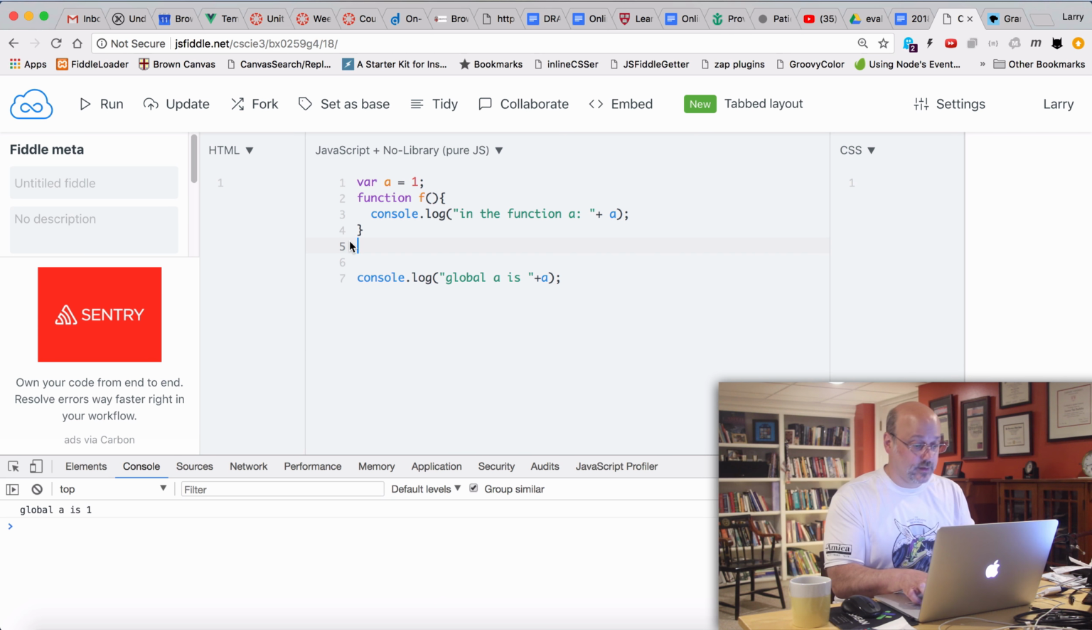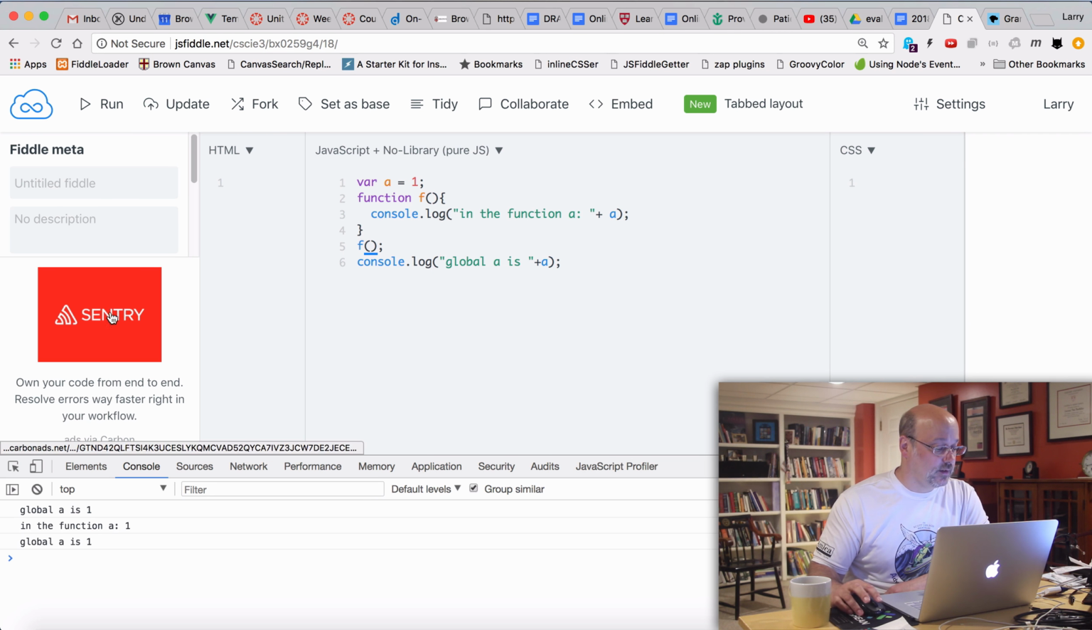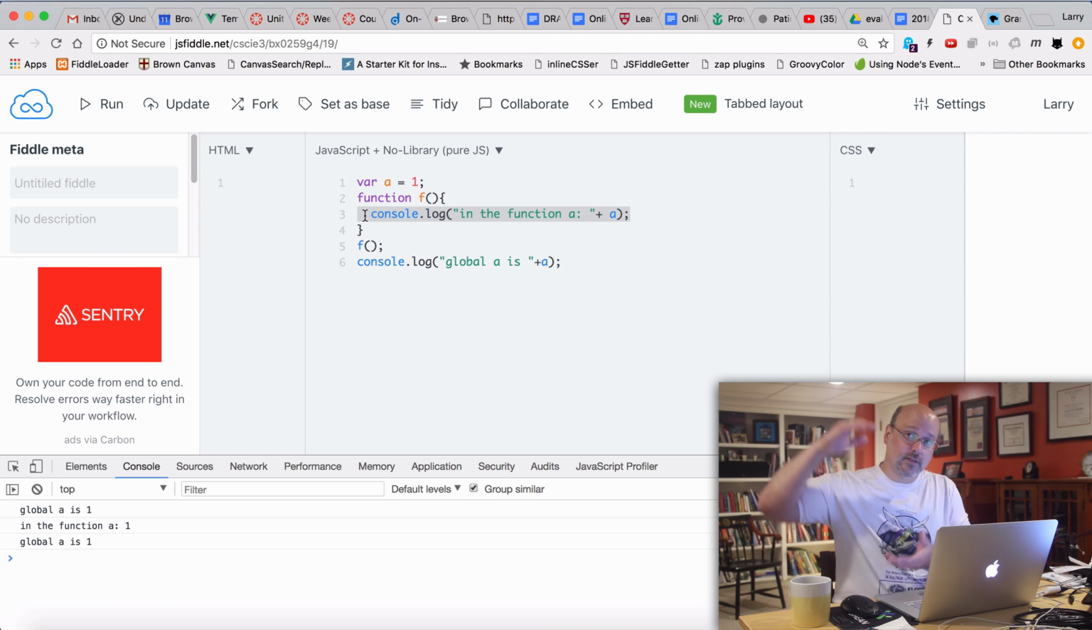Of course, I haven't called my function, right? So now I need to call my function. There we go, right? So f refers to the function, and by putting the parentheses after it, I'm saying invoke this function. And if I run this, I get in the function A is 1 and the global A is 1. So inside the function, I have access to the variables that live outside the function.